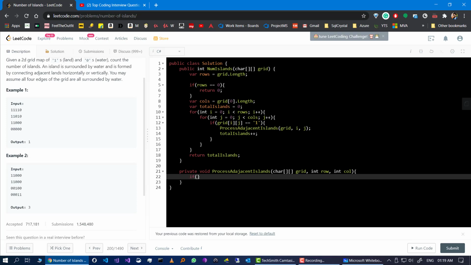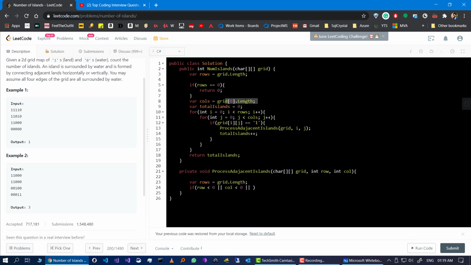So what all possibilities could be there? The row could be less than 0, which is out of bounds. The column could be out of bounds if it is less than 0, or the row index could be more than the number of rows. So we need to take care of that part as well. So let's take this particular piece from here, the number of rows and columns.